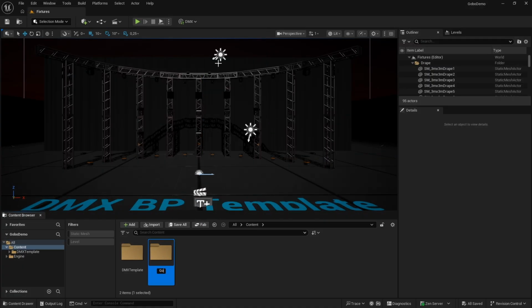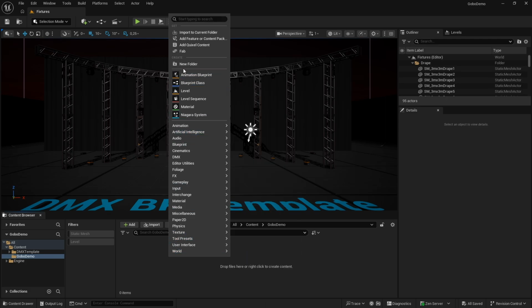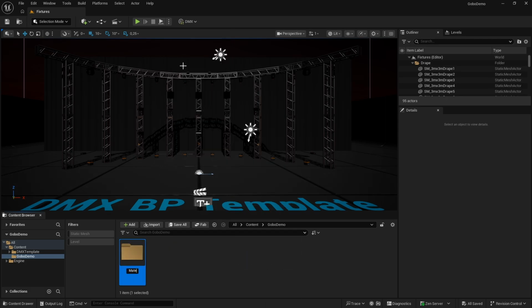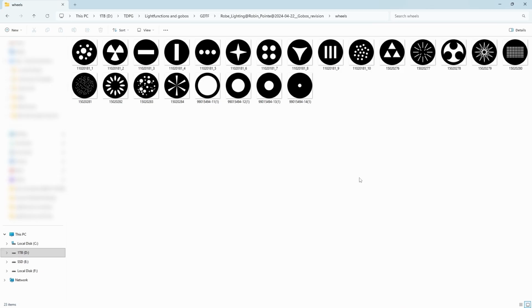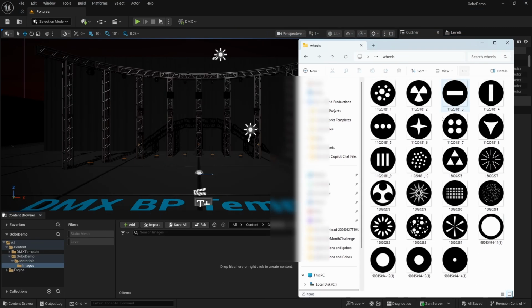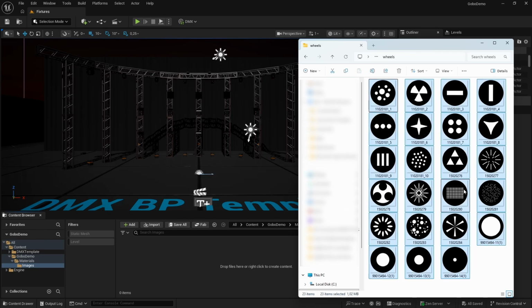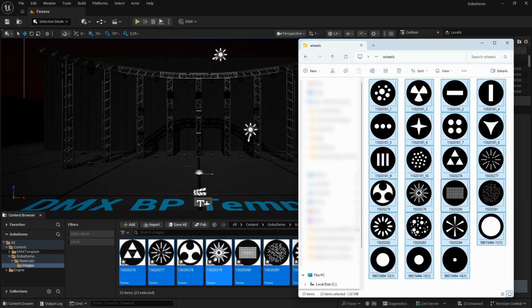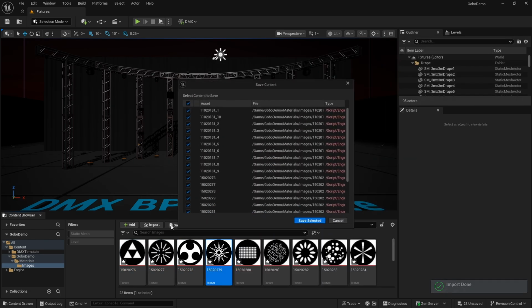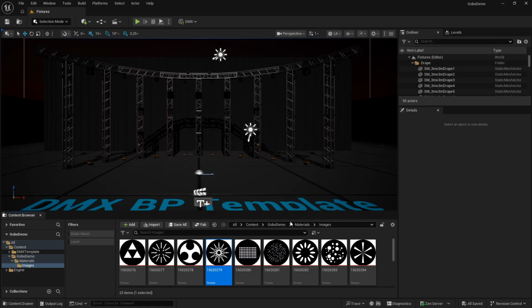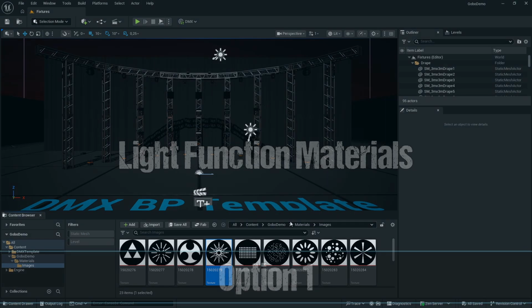Back to Unreal, I like to stay organized. I'll make a folder called Gobo Demo. I'll now create another folder called Materials. In this folder, another folder called Images. I'm going to copy all the Pointy Gobo images in here and make sure to save all. We have what we need. Let's get into the first technique.